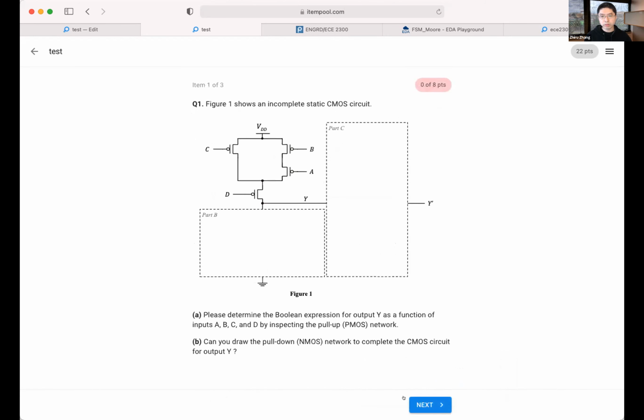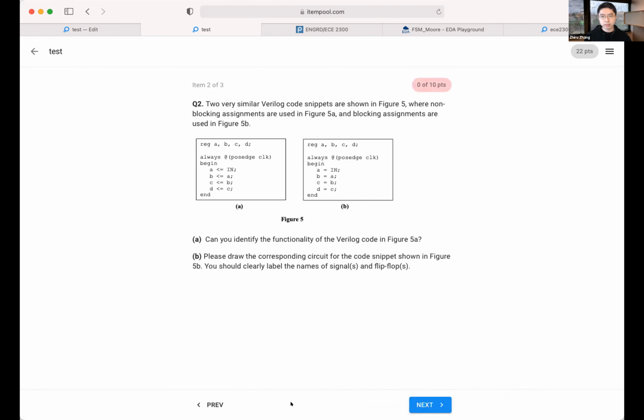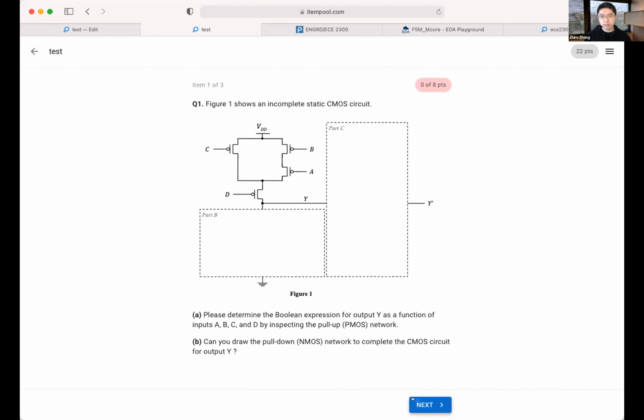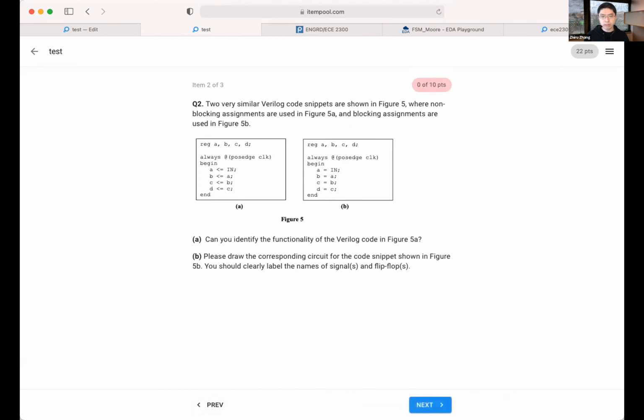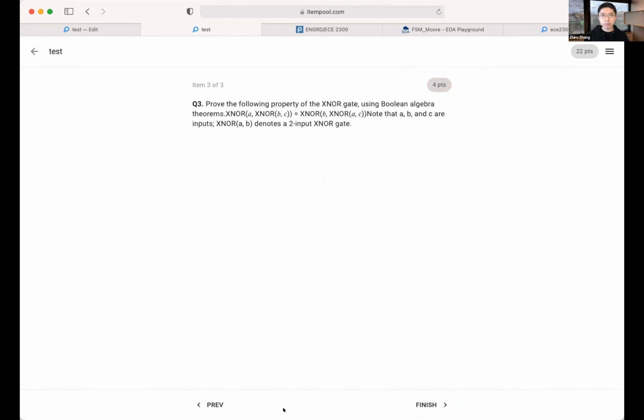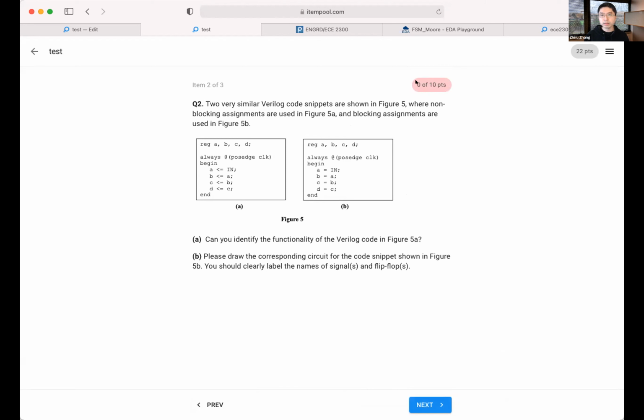So you can go back and forth. You can click next, previous, next, and you should be able to view the whole exam by just clicking these 2 buttons. Don't worry about these things. Don't worry about like 0 out of 10 points. Don't worry about this. We're going to be grading the answers that you submit to CMS.